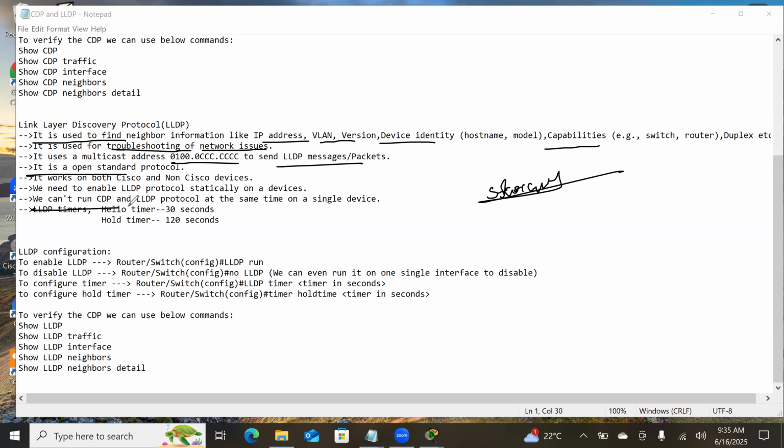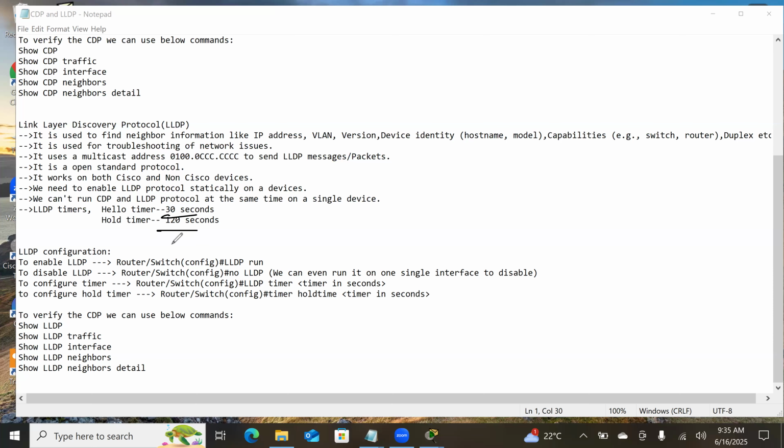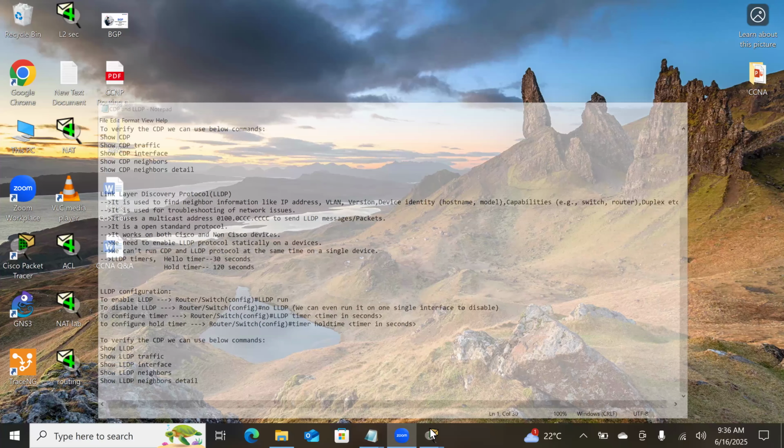But we can't run the CDP and LLDP protocols at the same time on a single device. Either you can go for CDP or you can go for LLDP, not both at the same time on a single device. And the LLDP hello timer is 30 seconds, and it's going to wait for 120 seconds. After that, it's going to remove the information of that neighbor. Okay, so this is CDP and LLDP. These are some show commands. Both have the same show commands, just use LLDP instead of CDP. Okay, so let's check it on the devices.